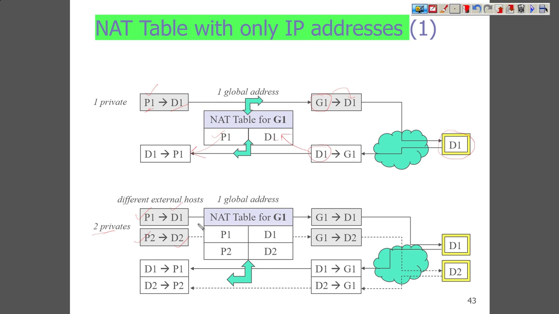So before that packet is actually delivered, it will make an entry: P1 wants to go to D1, P2 wants to go to D2. But before the packet leaves this network, the router will change this P1 to G1, the global IP, and also P2 to G1, the global IP. And the packet is delivered. And when the response comes, you can see here D1 to G1 and D2 to G1. So by looking at D1, we can find out that this response is for P1 and this response is for P2, and the things can be handled very effectively without any collision, without any clash.